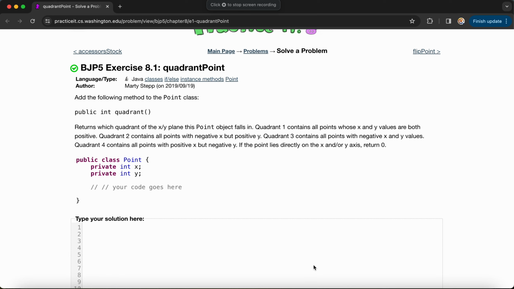Guys, today we'll be covering Practice It exercise 8.1 called Quadrant Point. The problem is to add the following method to the Point class, public int quadrant, which is supposed to return which quadrant of the x and y plane this point object falls in.